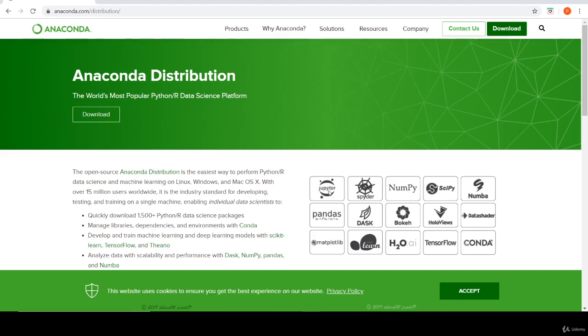This comes with Jupyter Editor, Spyder IDE, NumPy library, SciPy, this Numba library, Pandas library, Dask library. This distribution comes with all these libraries and IDEs. See, Matplotlib library is also there. Scikit-learn is also there. TensorFlow is also there.